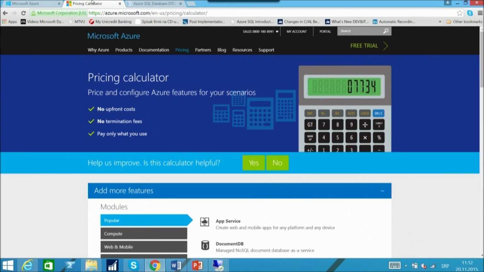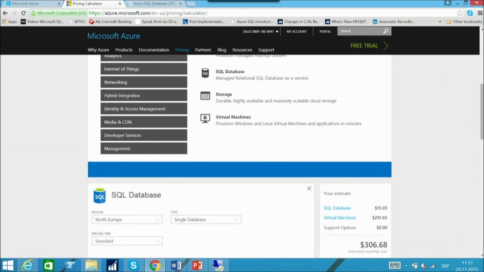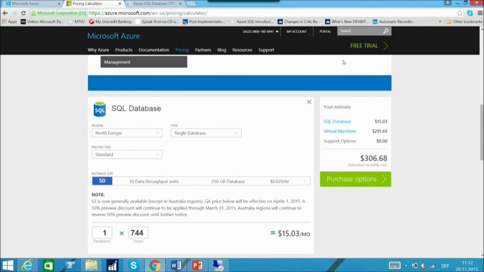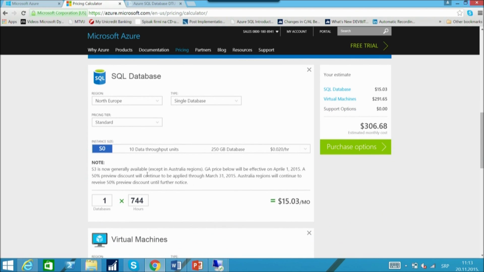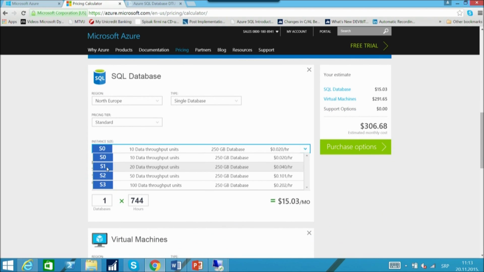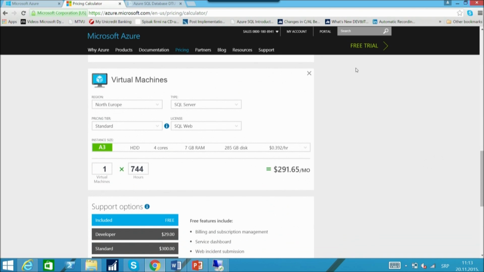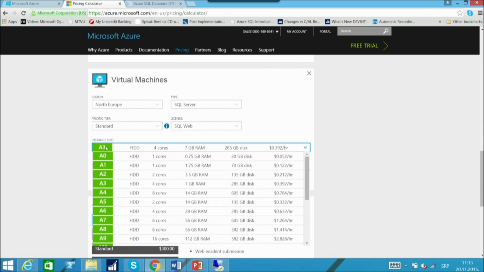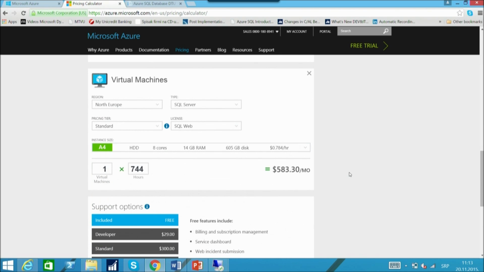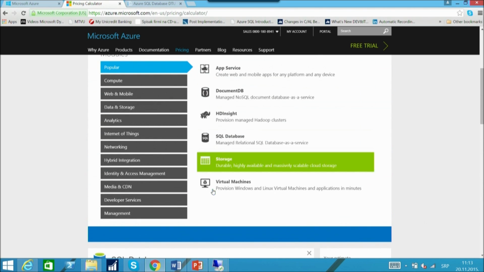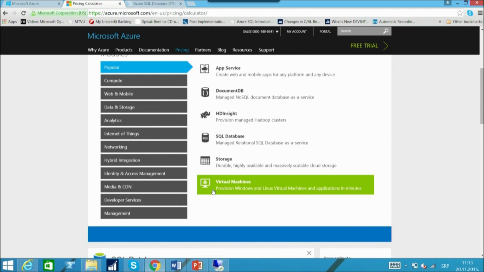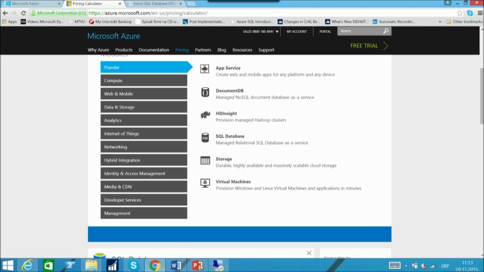You have the price calculator, and you can use it to calculate any kind of SQL database on Azure. You just need to change what kind of SQL database you want to use. For virtual machines, you can change again, and you can choose a lot of different services on Azure. You can make your real calculation, and after that decide what is better for you.